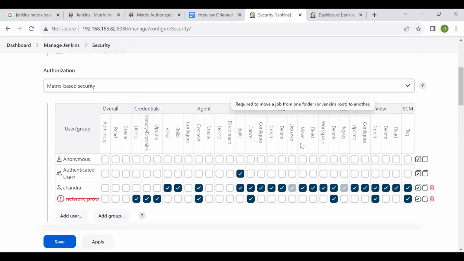Whenever they ask what is matrix-based authorization in Jenkins, you can explain that under Manage Jenkins, under Global Security or Security, we get a matrix view. Under the matrix view, we get different options like job level, run level, view level, SCM level, and credentials, plus overall. On the column side, we get a list of users or groups. For example, if we want to give a user permission only to run a job, we can check the Build option under the Job column. This way we can restrict authorization for a particular user.